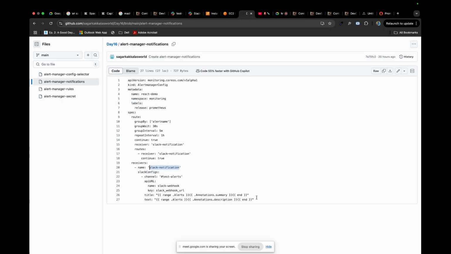In the same way, instead of Slack, you could add below here Teams, Mail, or anything that you want. And you have to tell where the route has to go. Yes, we'll configure this now.